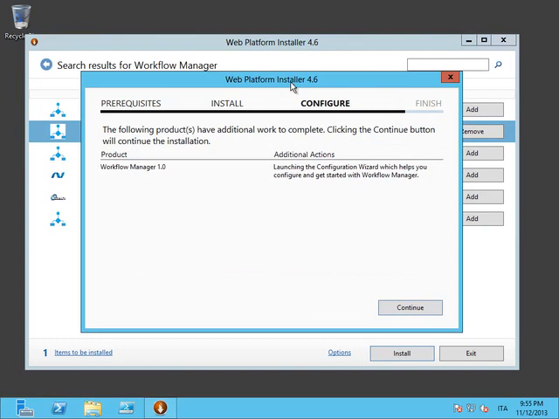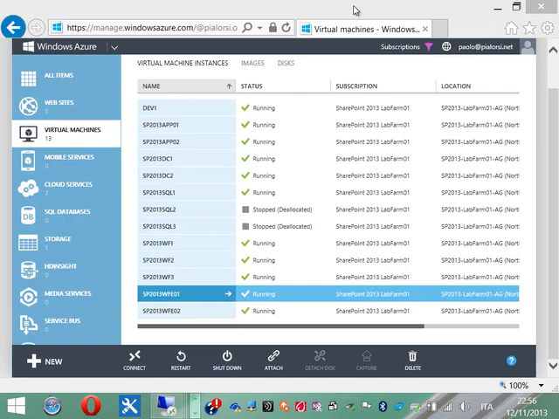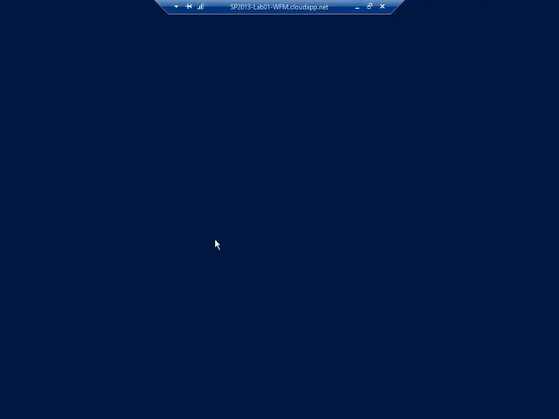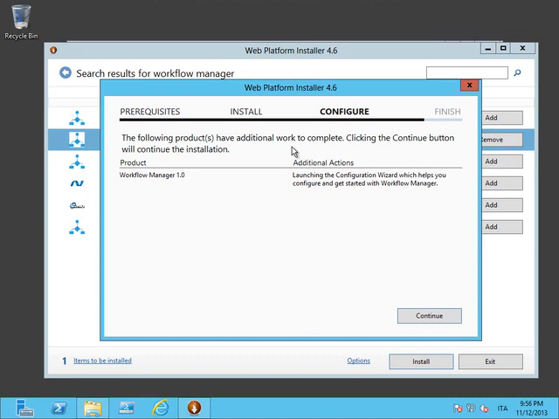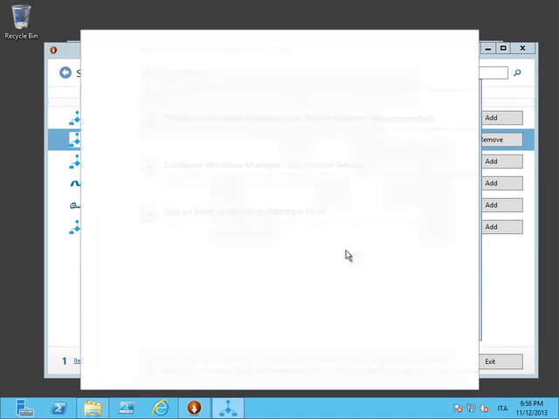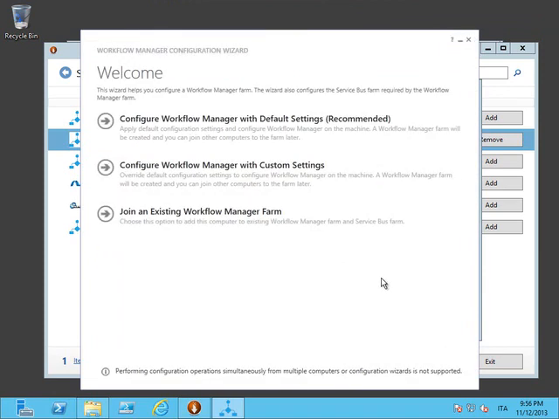As you can see, the Workflow Manager 1.0 setup has been completed, and now the web platform installer suggests you run the configuration tool, the configuration wizard, to create your Workflow Manager farm or to join an already existing Workflow Manager farm. So we will move back to the Workflow Manager machine number 1, and the setup is completed on this machine as well. So we can click on continue to start the configuration wizard, and here we can choose between the default and recommended settings for setting up a Workflow Manager farm, or we can use the configure Workflow Manager with custom settings in order to provide customized settings for the Workflow Manager farm. Of course, we can also use the option to join an already existing Workflow Manager farm, which will be the option we will choose on the second and third Workflow Manager machines.